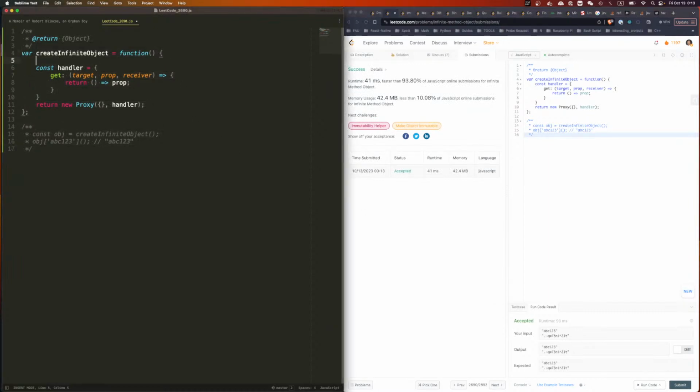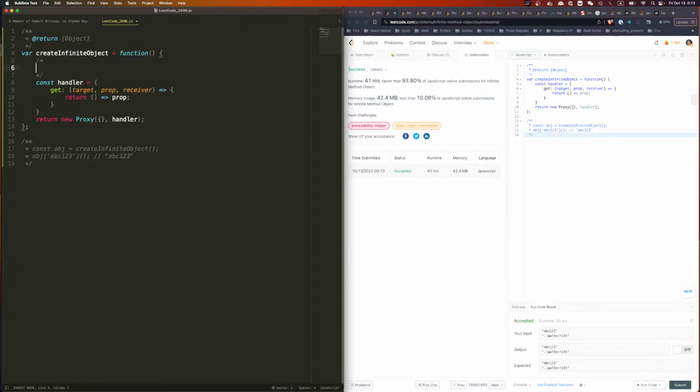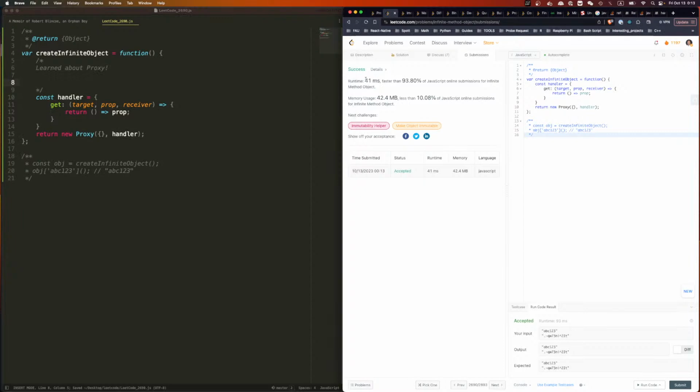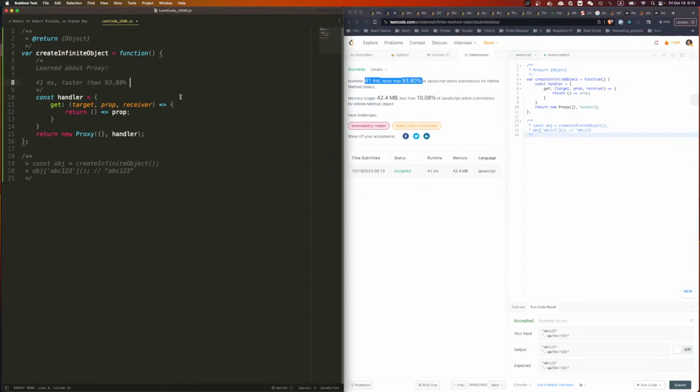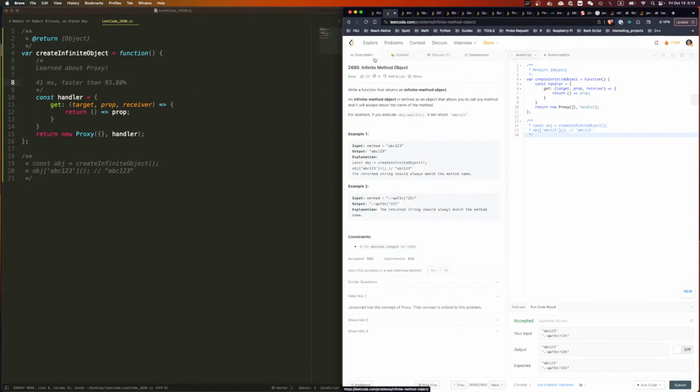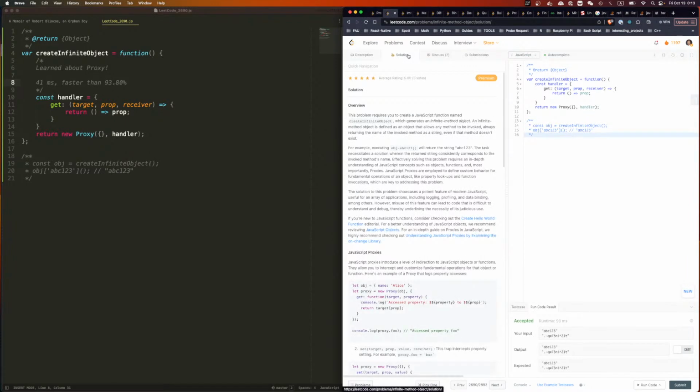See, I'm telling you, this is very important because I'm going for the new job next week. I need to know all these tricks in JavaScript. Well, learned about Proxy. Good. All right, that'll be it. I mean, it's not difficult, but yeah, you do need to know about Proxy. I've never heard of this in the past.